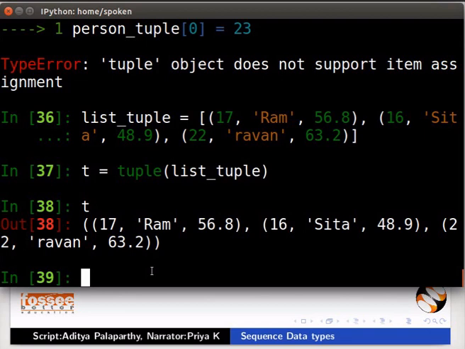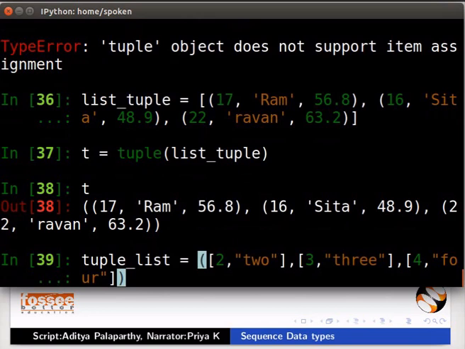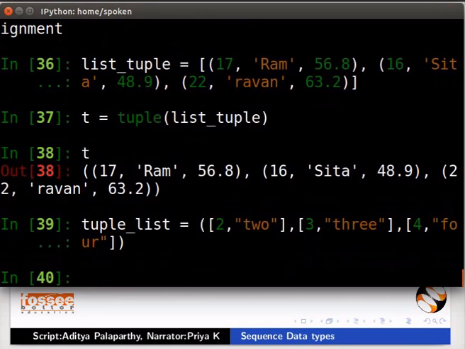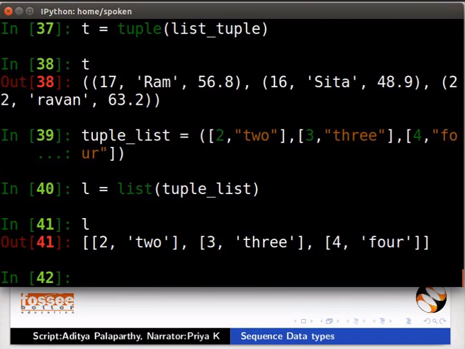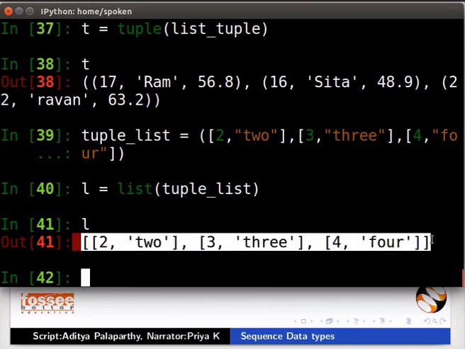Next, let us learn to convert tuple to list. Type as shown. Type l = list(tuple_list). List function converts the tuple to list. Type l. Now the tuple is successfully converted to list.